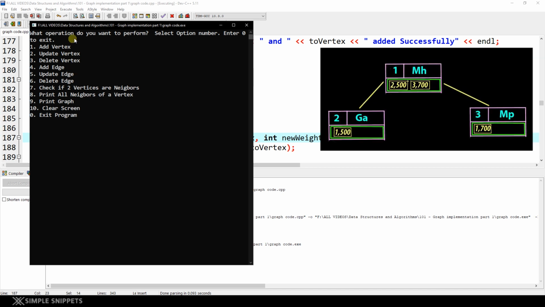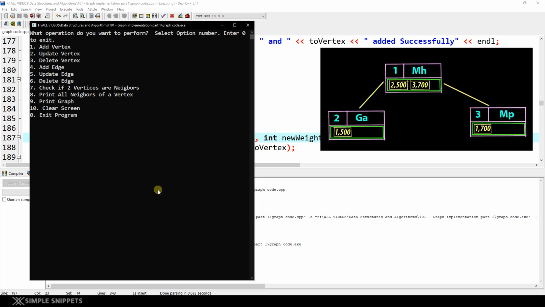So first we will of course have to add some vertices, because right now this program ran for the first time. It is blank. We don't have anything inside the graph. That is, we don't have any vertex, we don't have any edges. So option number 1 is for add vertex, which we've done in the previous tutorials. So that code is still working.